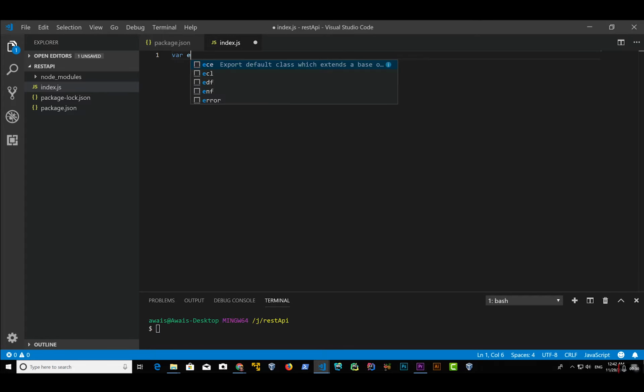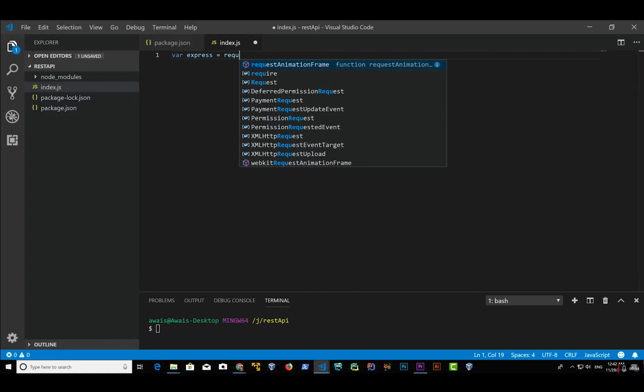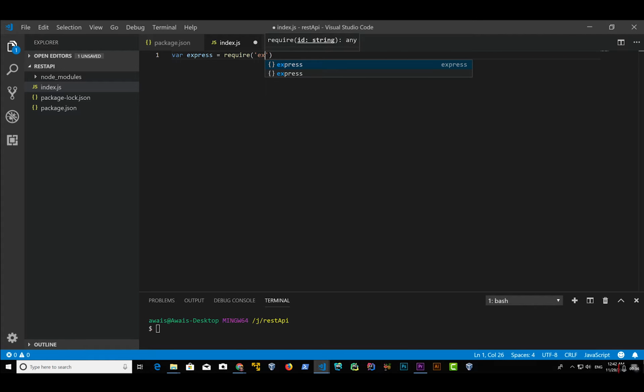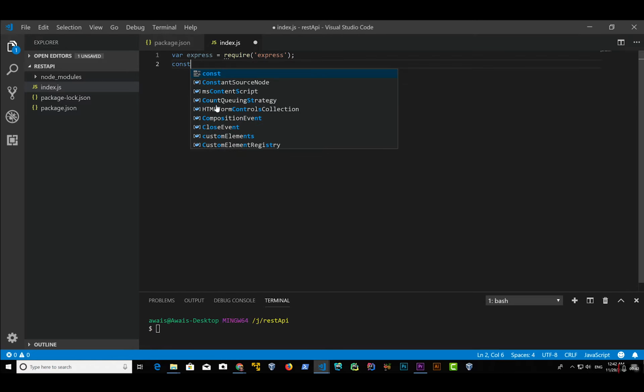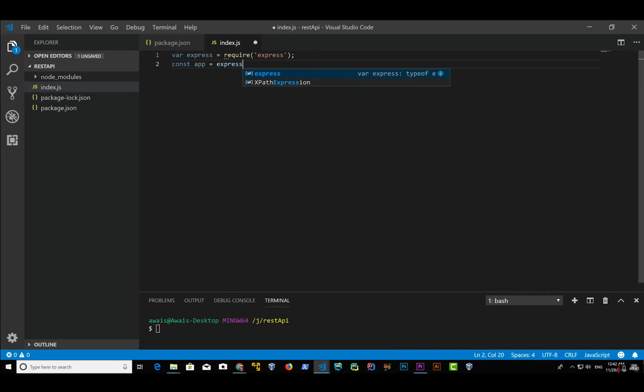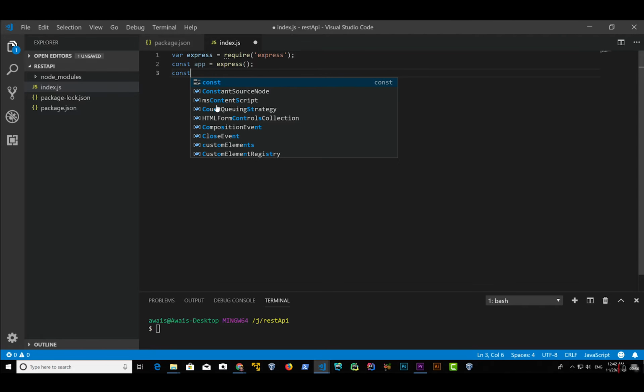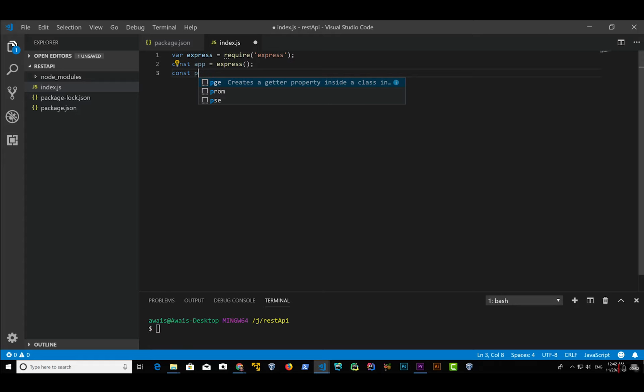So let's start by defining a variable named express. We set that equal to require, and we want to require express. Next, we're going to create another variable, and instead of using var, I'll use const because we're not going to change that. So let's name it app, equal to express. Now let's create a const for port. We set port equal to 3000.